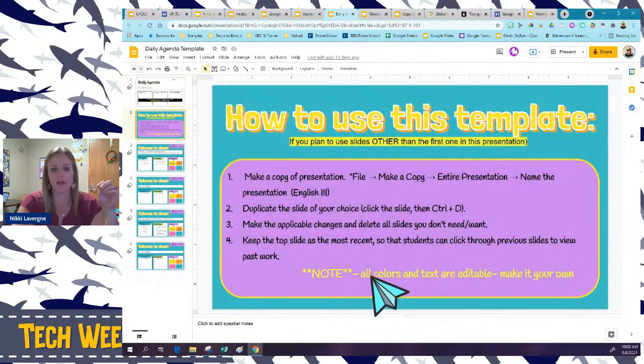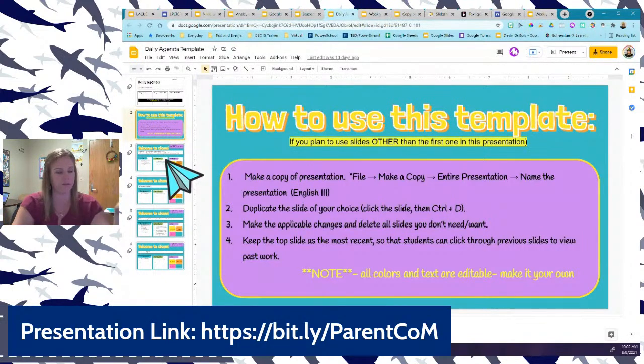Once you make a copy of it, all colors and text are editable. You make it your own. Match your room, match your themes, whatever. Again, same thing. File, publish, and then any changes you make happen live.